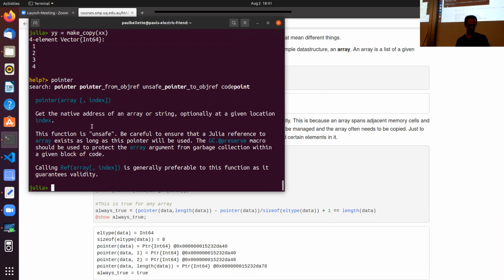at that index. Yeah, there's some stuff here. It's unsafe. Be careful, Julia reference array exists. So you can do some stuff with pointers that you're probably not meant to, but the creators of Julia aren't going to take that control away from you. You can do this stuff. What we're interested in is the layout in memory of an array. I'll talk more about this when we get to multi-dimensional arrays, because it's probably more important there.